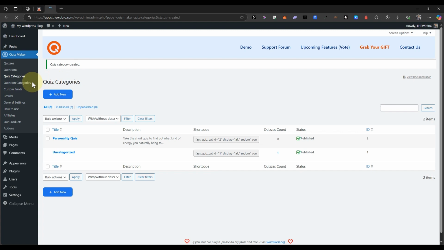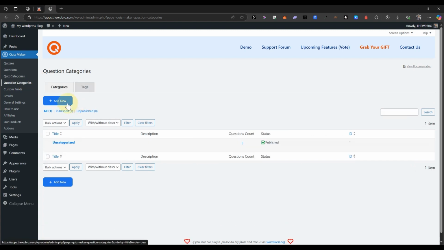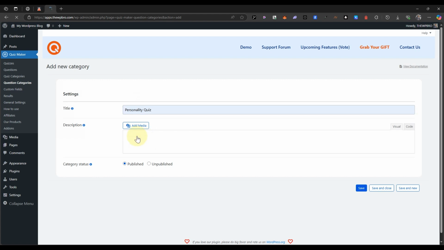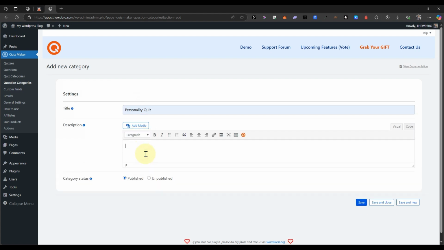And now we're going to come to question categories, click on add new, and then we're going to use personality quiz for this also and paste in the same description. Then also click on save and close.